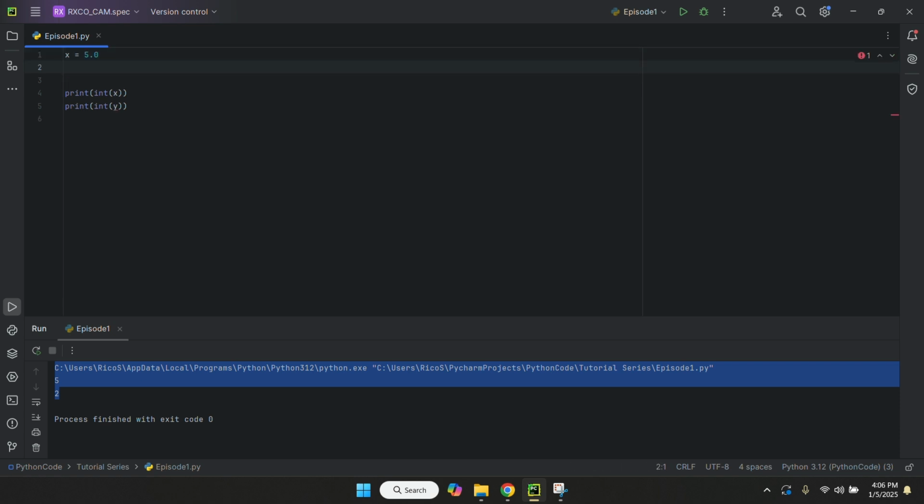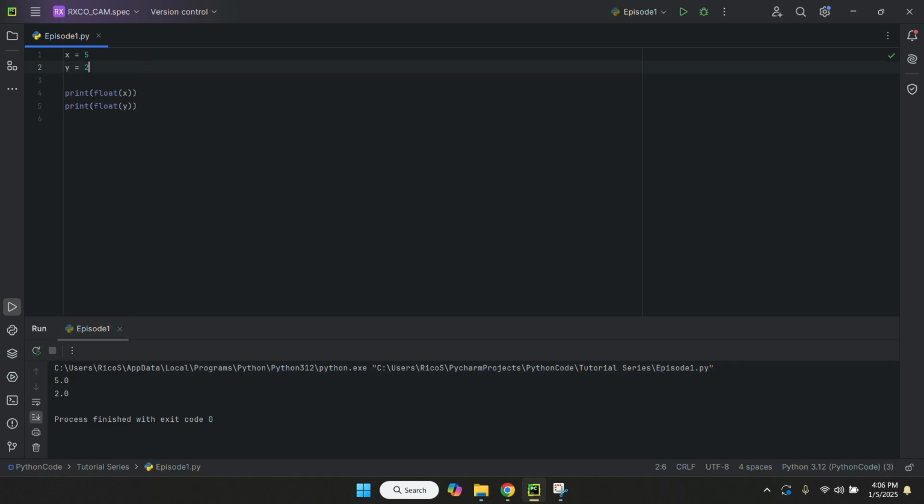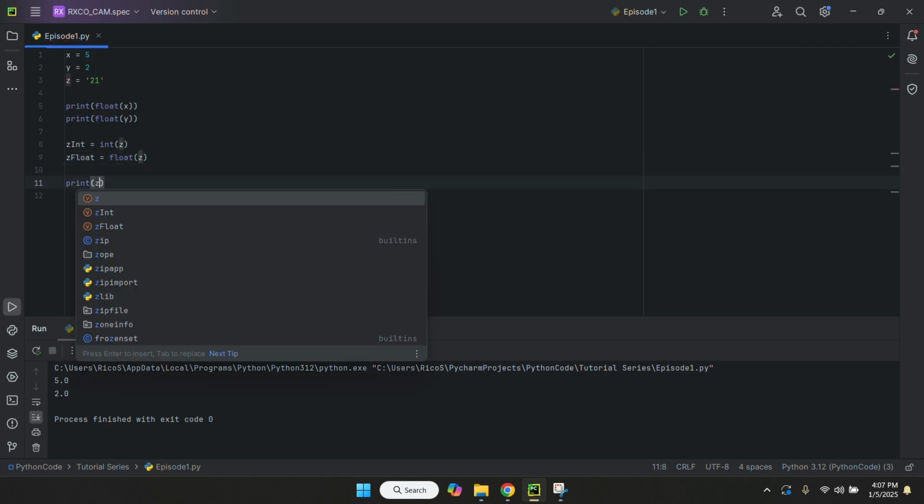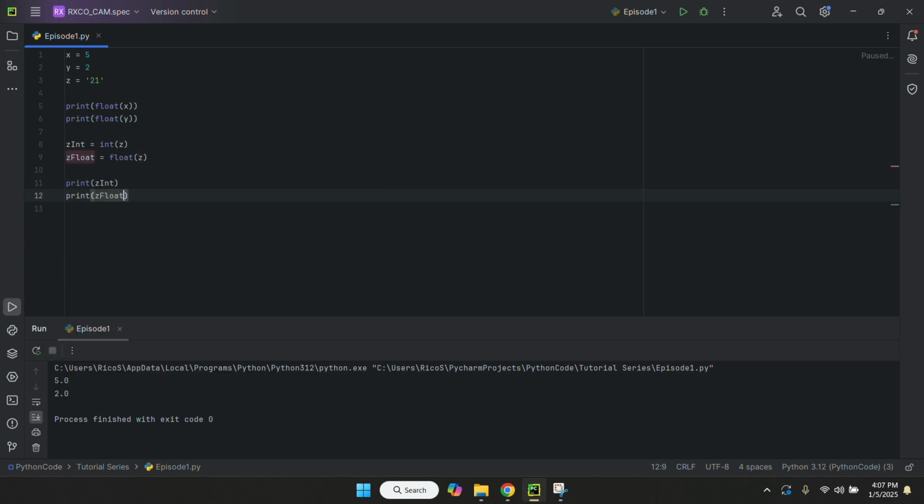So we go x equals 5.0 and y equals 2. Instead of int, we could go float. So this just converts it just like that. If you have a string, so we go z string equals 21. This is in string format. We need it in float or integer format. We could have a new variable if you'd like. So we could go z int equals int of z. We could go z float, and it's the float of z. And we could print z int and print z float.